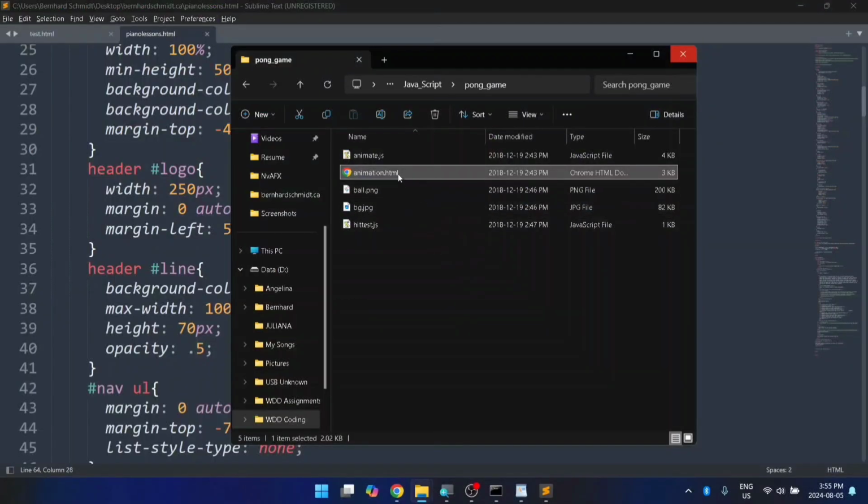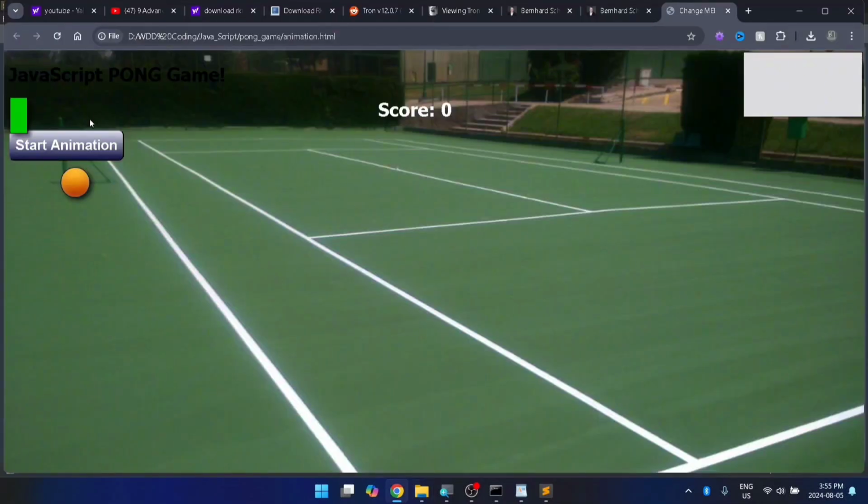So right here is a little game that I made in the past. It's called a Pong game. So this is made using HTML, CSS, and JavaScript. If you start this game here, you have this ball that bounces around the screen. And then you have to use your mouse to hit the ball so it keeps bouncing. Every time it goes up by 10 points.